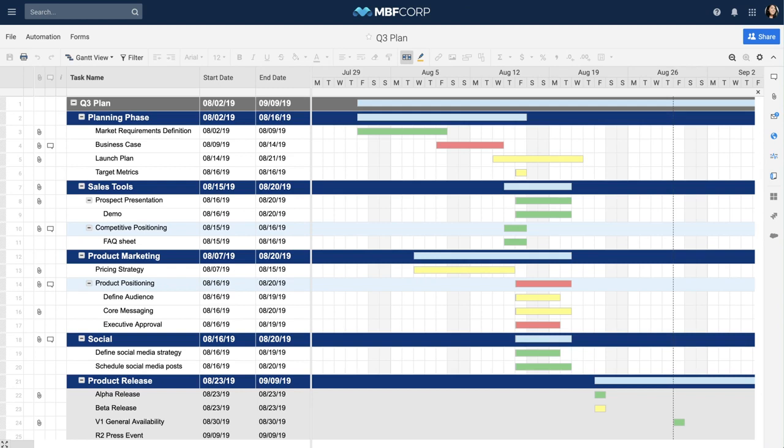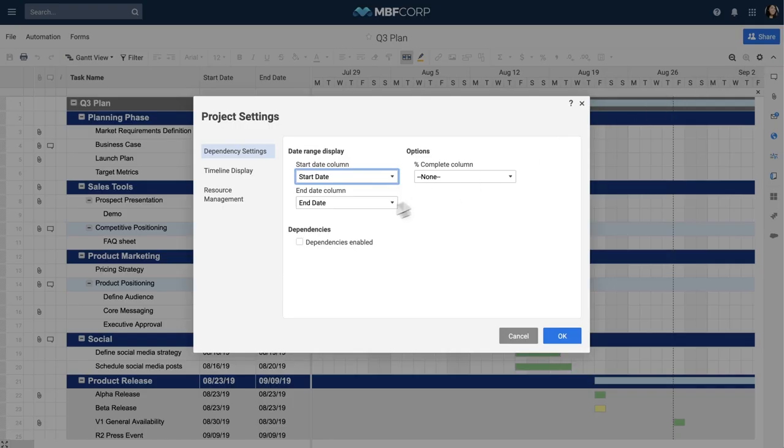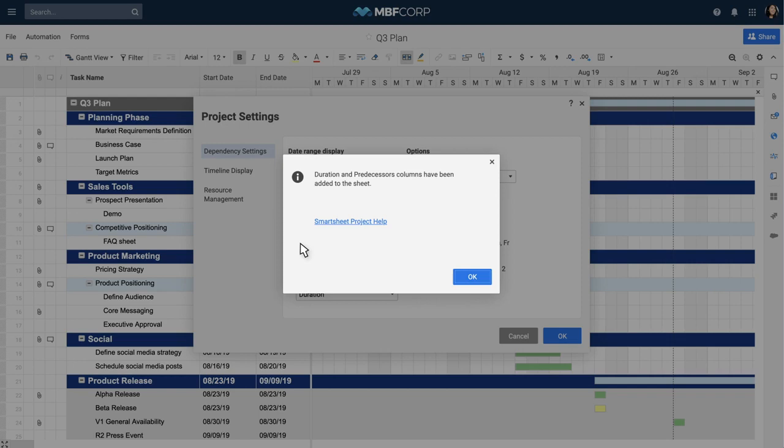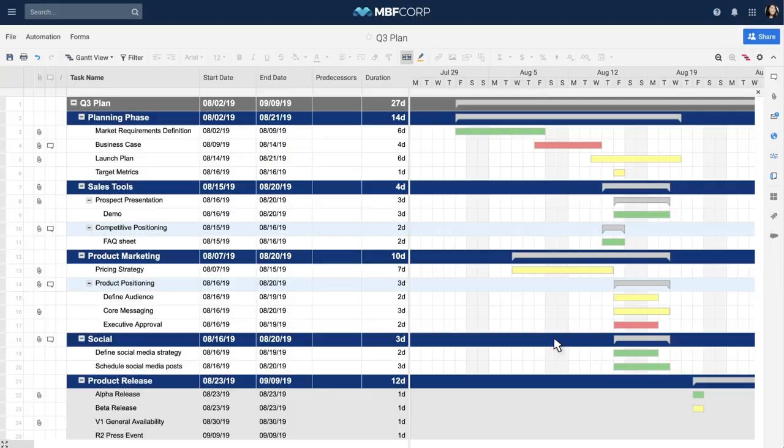First, add dependencies to the timeline for an upcoming product launch. Click on the gear icon in the top right corner of your Gantt chart to edit the project settings, and check the box to enable dependencies. Smartsheet automatically creates duration and predecessor columns for you.